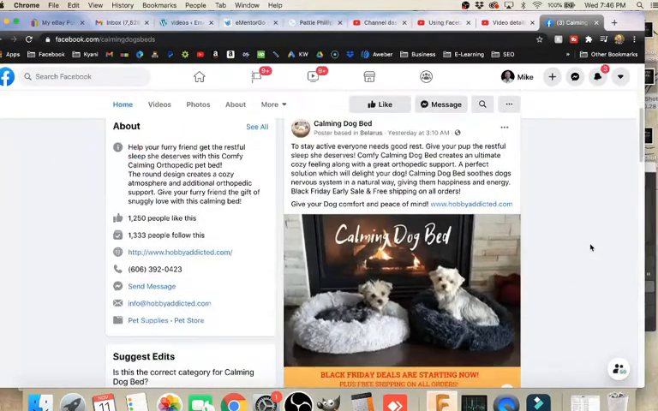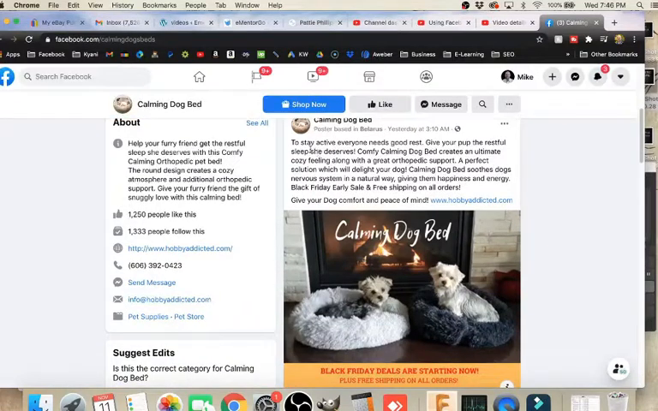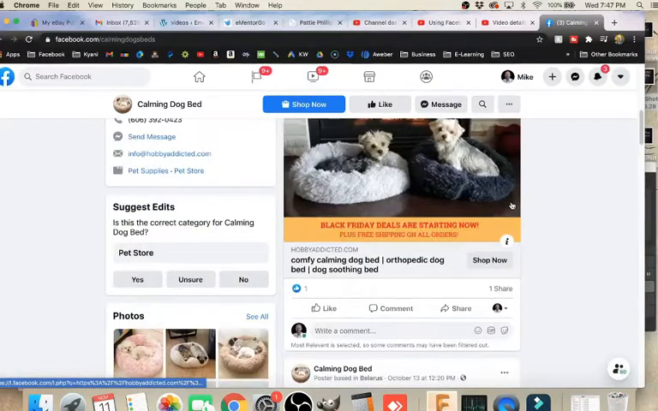Nope, Calming Dog Bed, this is a new one. To stay active, everyone needs good rest. Give your pup the restful sleep they deserve. Comfy calming. All right, so they've got a little bit longer blurb here. Give your dog comfort and peace of mind. Call to action, link to their site.